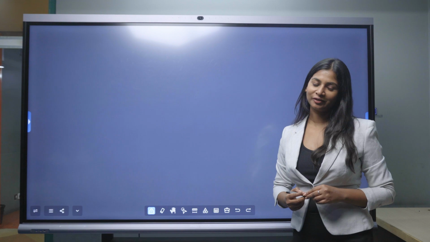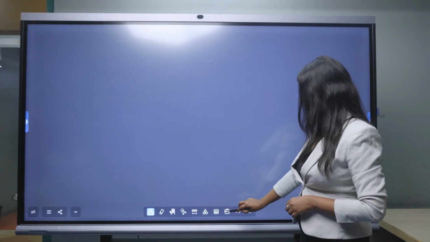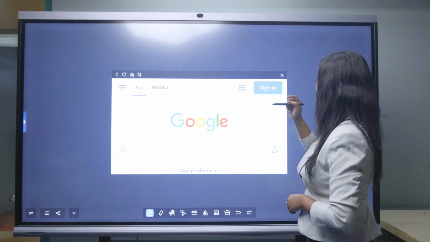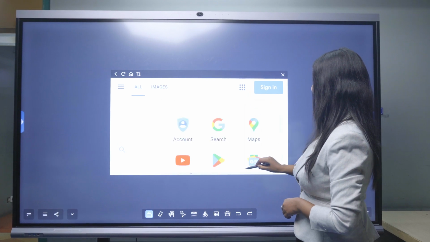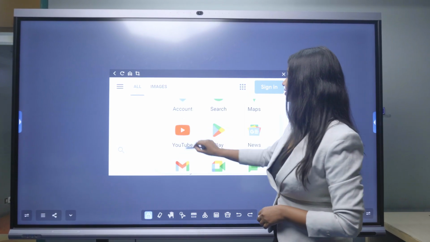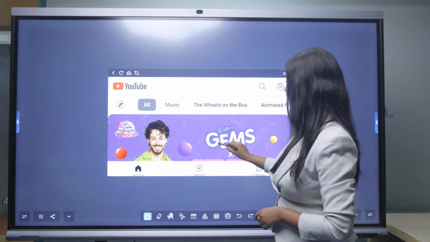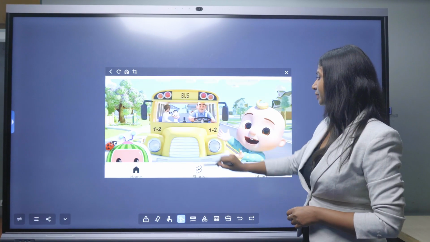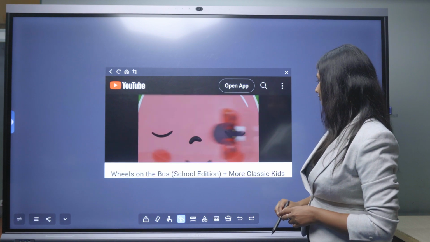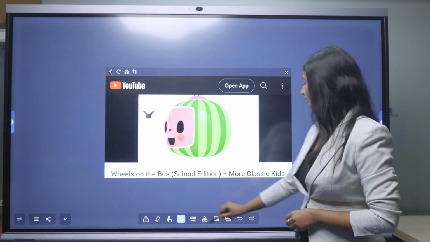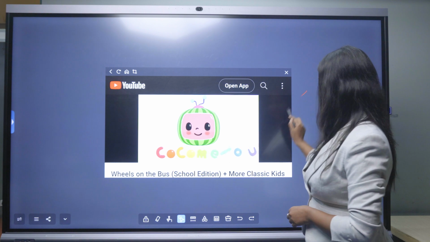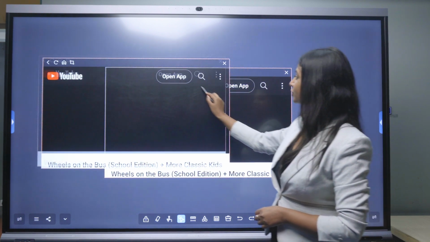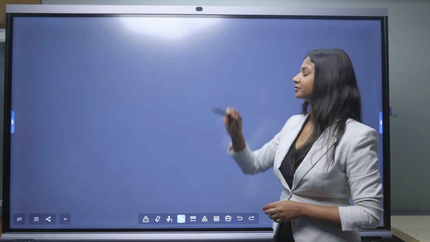You can also play videos directly from the browser. Play the video. You can also drag the video or delete it.